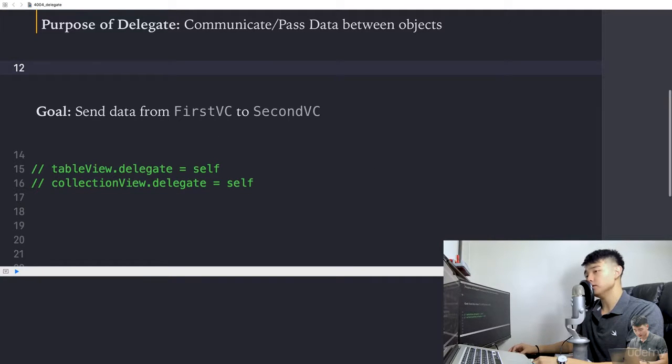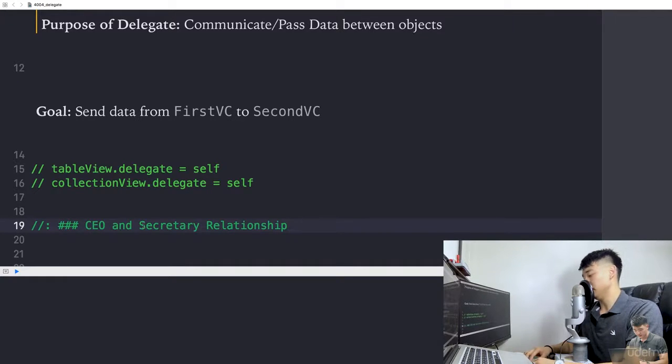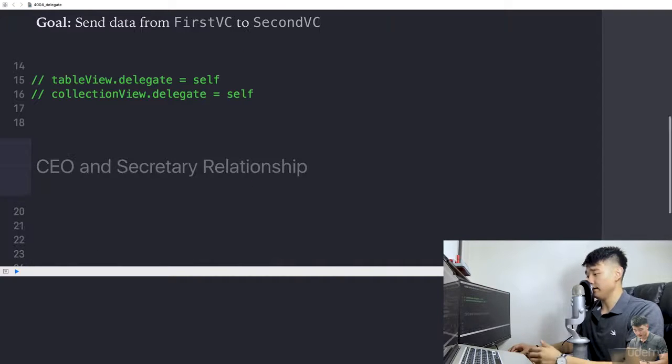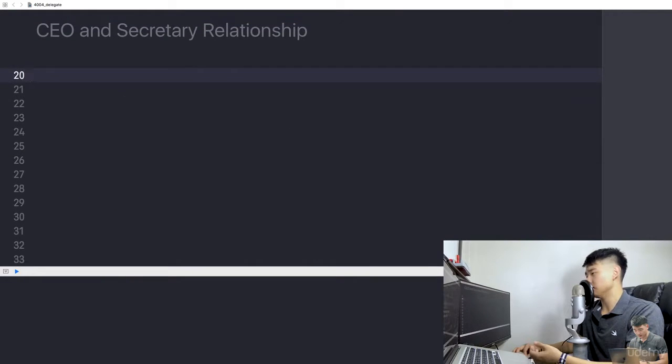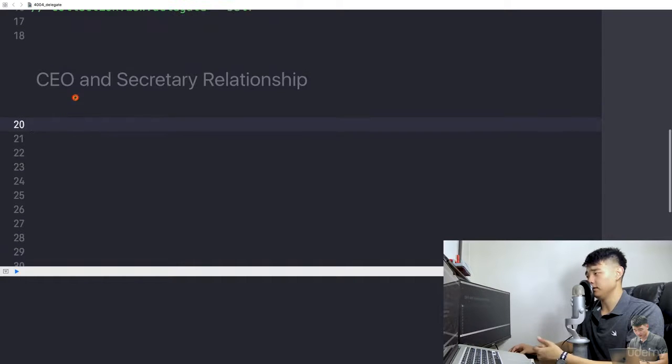So first of all, you want to design protocols, and as I said, it's like the CEO and secretary relationship. I think the analogy is a better way to go about it, instead of just throwing out a bunch of words like delegate, delegator, or data source. Those are meaningless terms created by somebody else, and they don't really make sense.